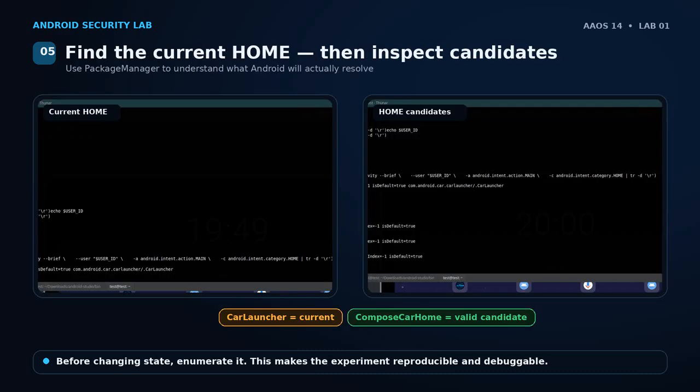Finding the current home. Next, I ask Package Manager which application is currently handling the home intent. At this point, Android's original car launcher was still the default. Then I queried all applications that could handle the home intent, and my ComposeCarHome activity appeared in the list. That told me Android recognized my application as a valid launcher candidate.